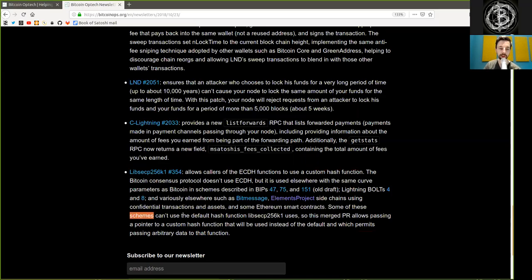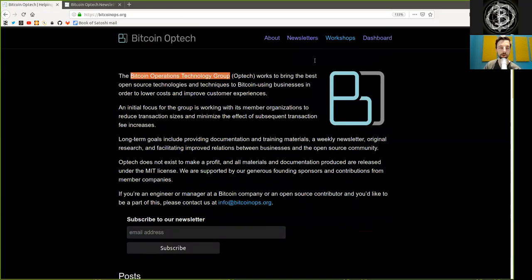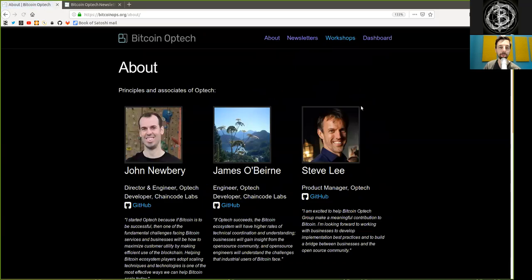Some of these schemes cannot use the default hash function libsecp256k1 uses, so this merged pull request allows passing a pointer to a custom hash function that will be used instead of the default and which permits passing arbitrary data to that function.